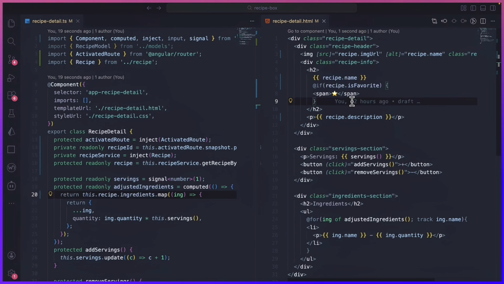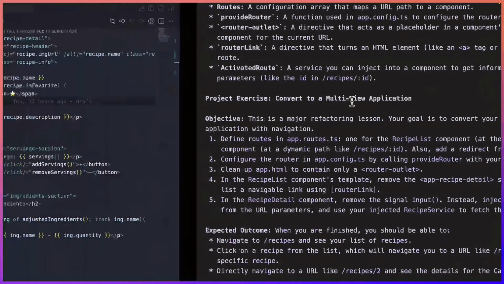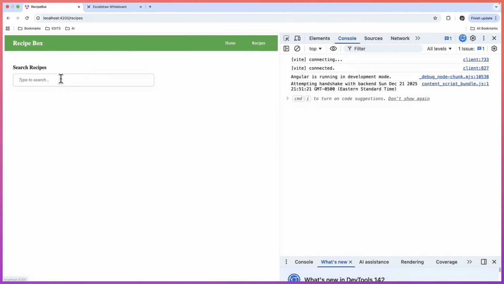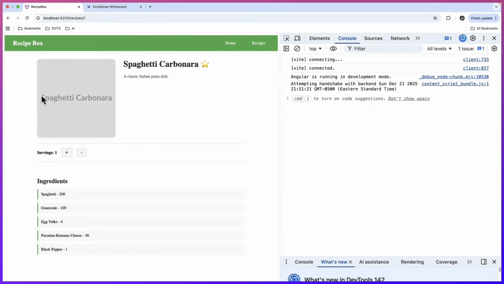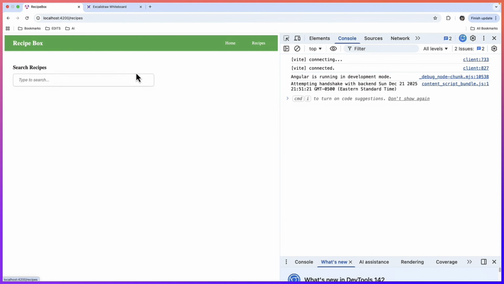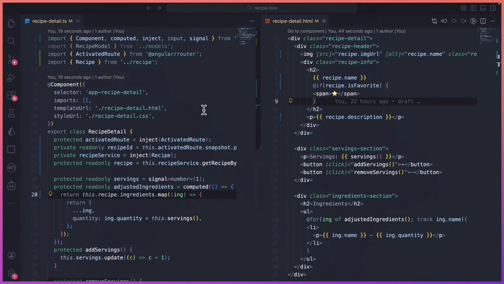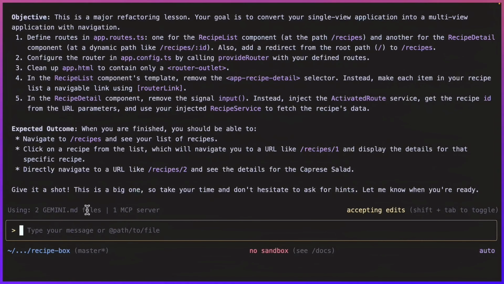Now if we switch back to the web view, navigate to recipe, click on S, click on spaghetti carbonara, we can see that the details of that particular recipe is loaded fine. If we go back to recipes and click on C and click on the caprese salad, the respective details of that is shown in the details page. And to confirm the same with Gemini CLI, let's head back to the Gemini CLI and type done.